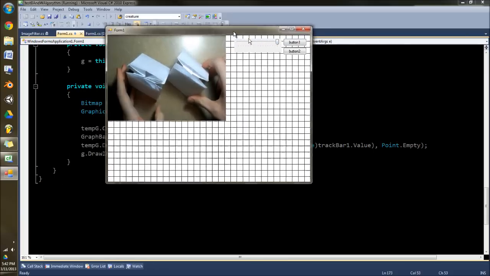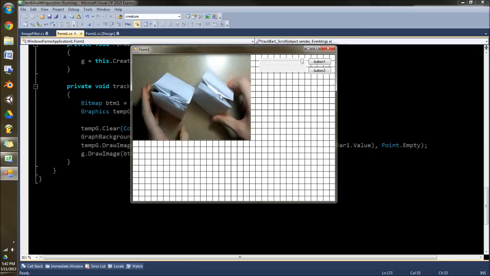Anyways, that's my tutorial on how to alter image transparency, and I hope you guys enjoyed it.